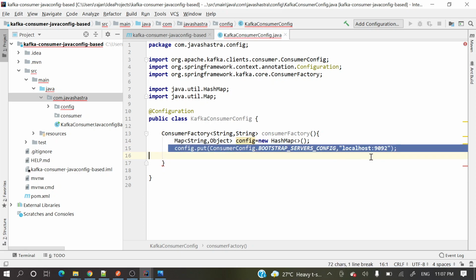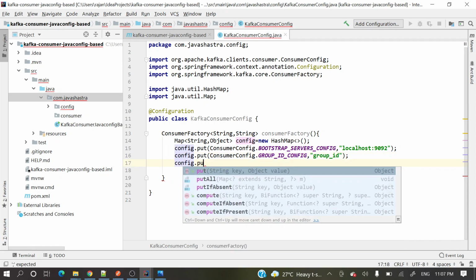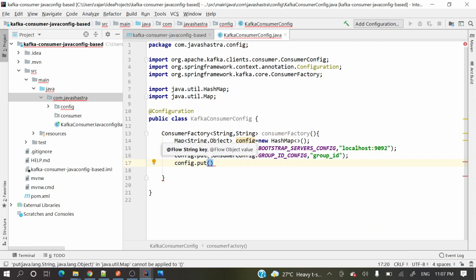Same way, let me copy paste this one, and ConsumerConfig, what we want, this is group ID we want, GROUP_ID_CONFIG. Let's give some group ID like group_id. So this is a consumer group, right? And config dot put, what you want again, key deserializer, right? So key deserializer and value deserializer.